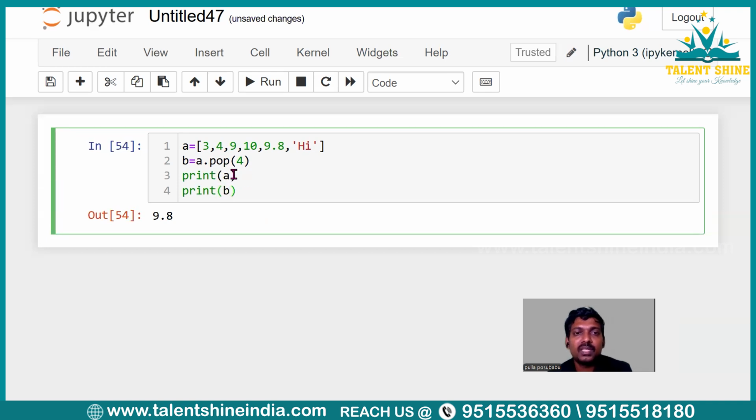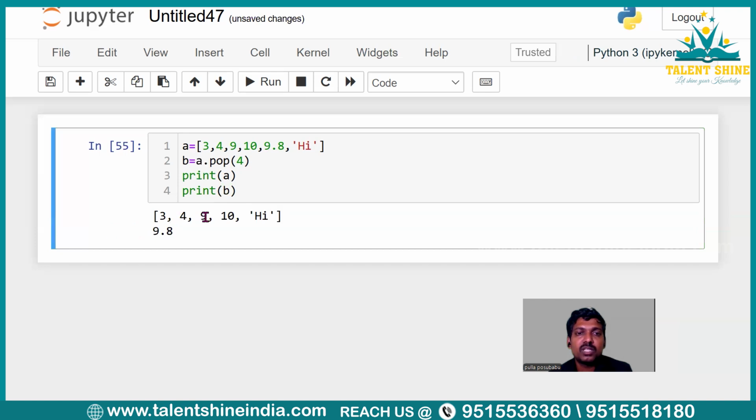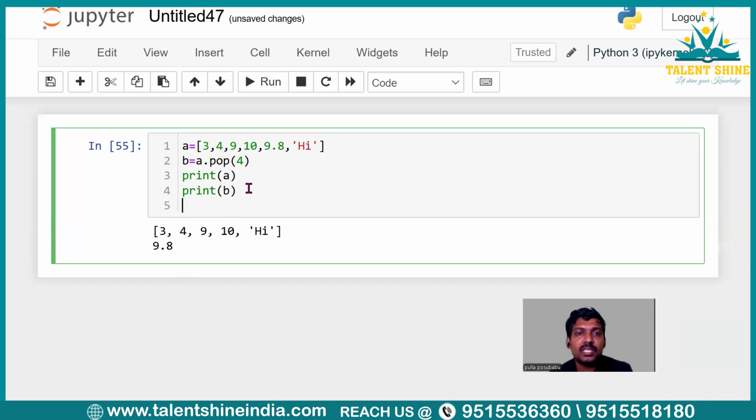Now, you could get the updated list for A and also the element which was removed as well, right? So this is the updated list after removing 9.8. The element which was removed has been saved in which variable? B. So I hope the idea of the pop method is clear to everybody. Now let's see one more important point.